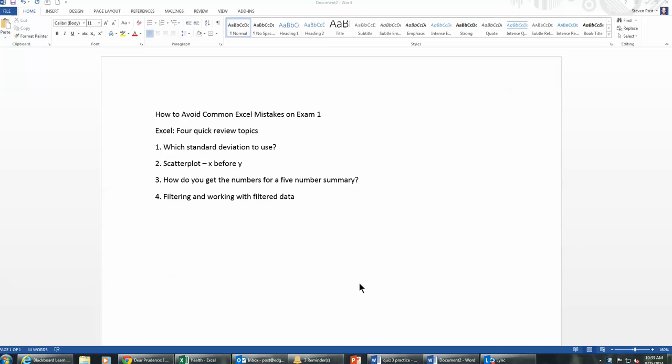1, which standard deviation to use. 2, scatter plots and regression lines, how do they work? 3, how do you get the numbers for a 5-number summary? And 4, filtering and working with filtered data. So which standard deviation to use?